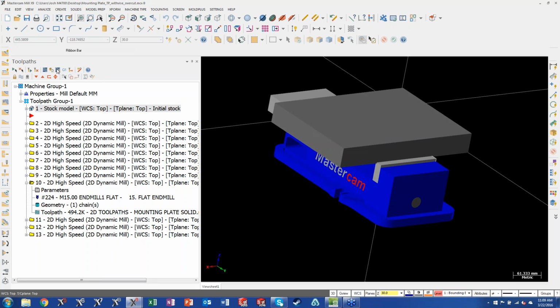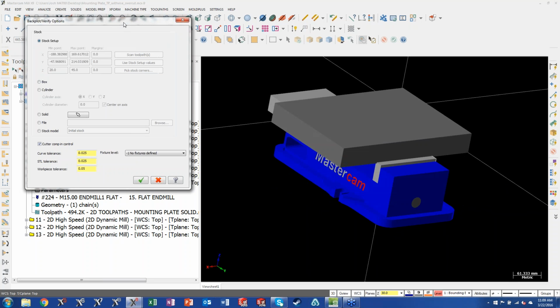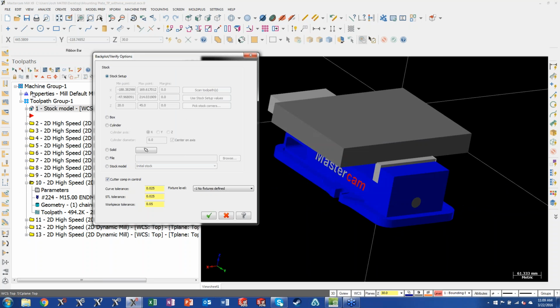For the backplot options and the verify options, it's this icon right here. You have multiple different ways you can set up stock. You can use the stock setup, which is underneath the property tabs, to create a box or a cylinder. If you have a solid model that you pulled in from a SolidWorks file, Inventor file, or a casting that you may use, you have a file that you can use, like an STL from a verify or an outside source. But in this case, we're actually going to use the stock model as initial stock, which is this one right here. To set up for your fixtures, we actually have a level right here.